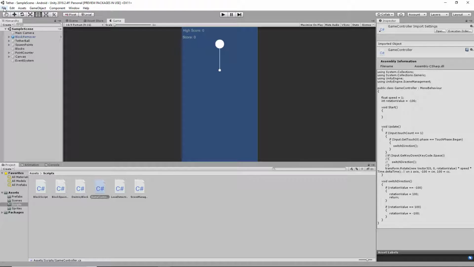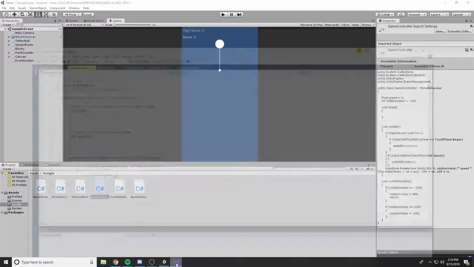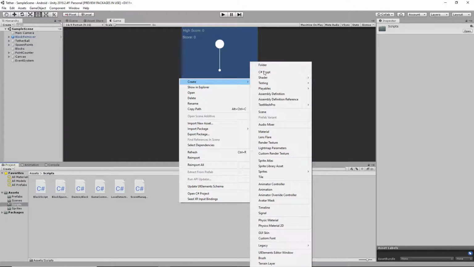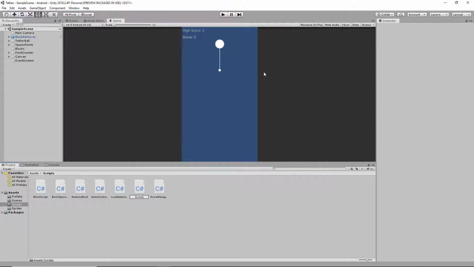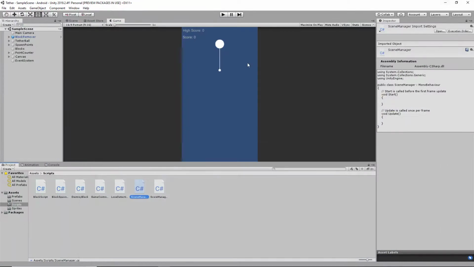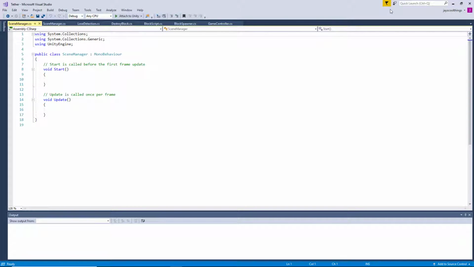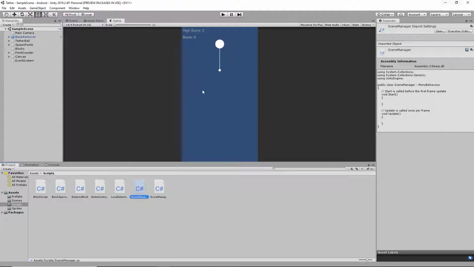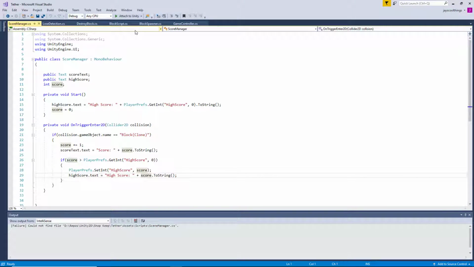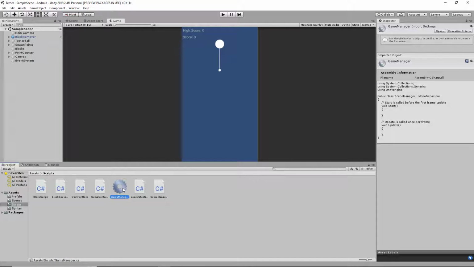Actually, what I can actually do is, let me create a script called scene manager. Alright, here, scene manager. This will, or not scene manager, no. I want to change it to game manager. Alright, game manager, because this will just manage like starting the game.